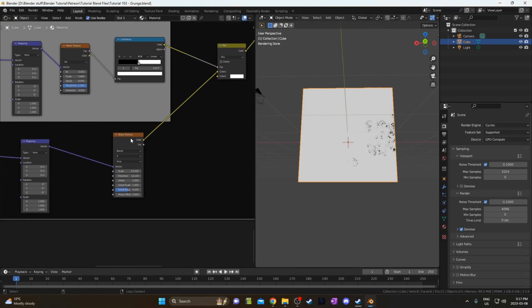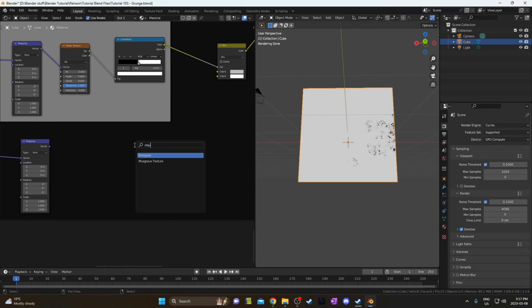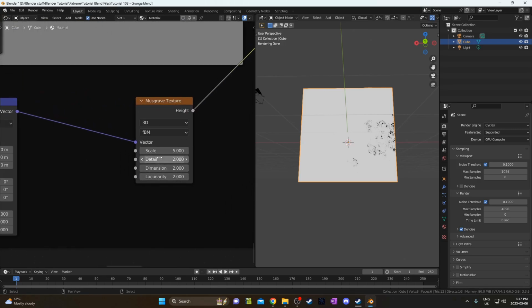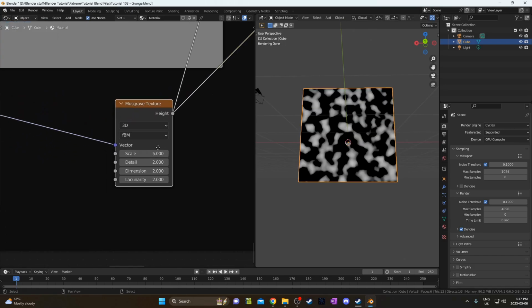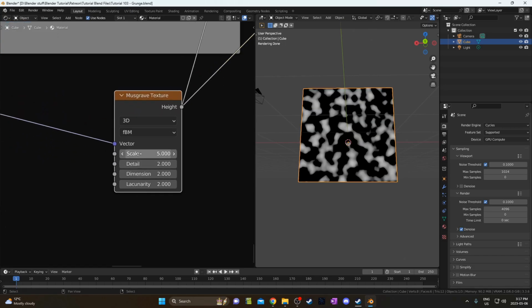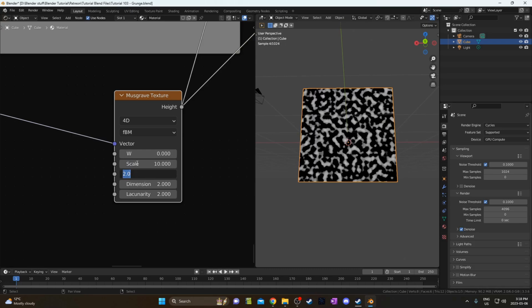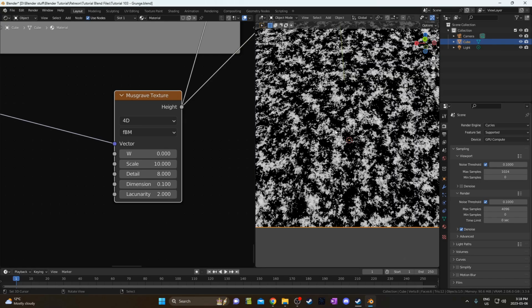Okay, let's look at this last one here. Just going to get rid of this altogether and go Musgrave, and we'll bring that in, and I'll connect this up again just into color 1. And we're going to look at this Musgrave texture first. Go ahead and focus in on it. And this is going to be a 4D texture, which gives us a W value, which I am going to leave at 0. And we're going to go scale of 10, detail of 8, and dimension of 0.1. It's just an easy way, settings like this, especially these three, to get a quick gritty texture.